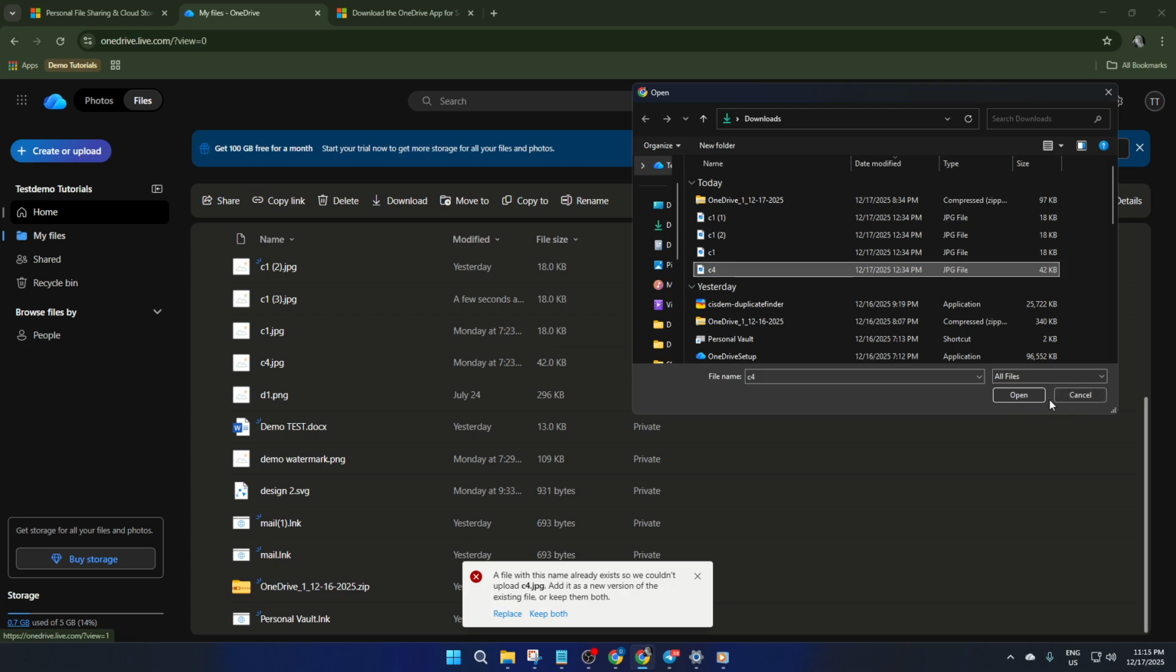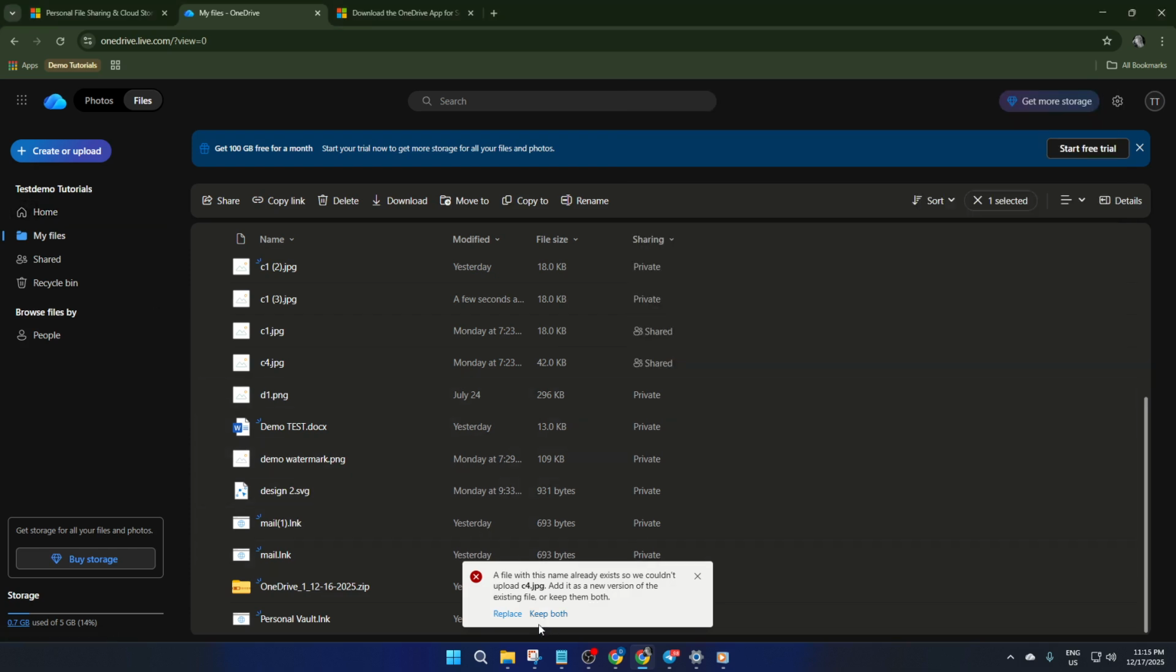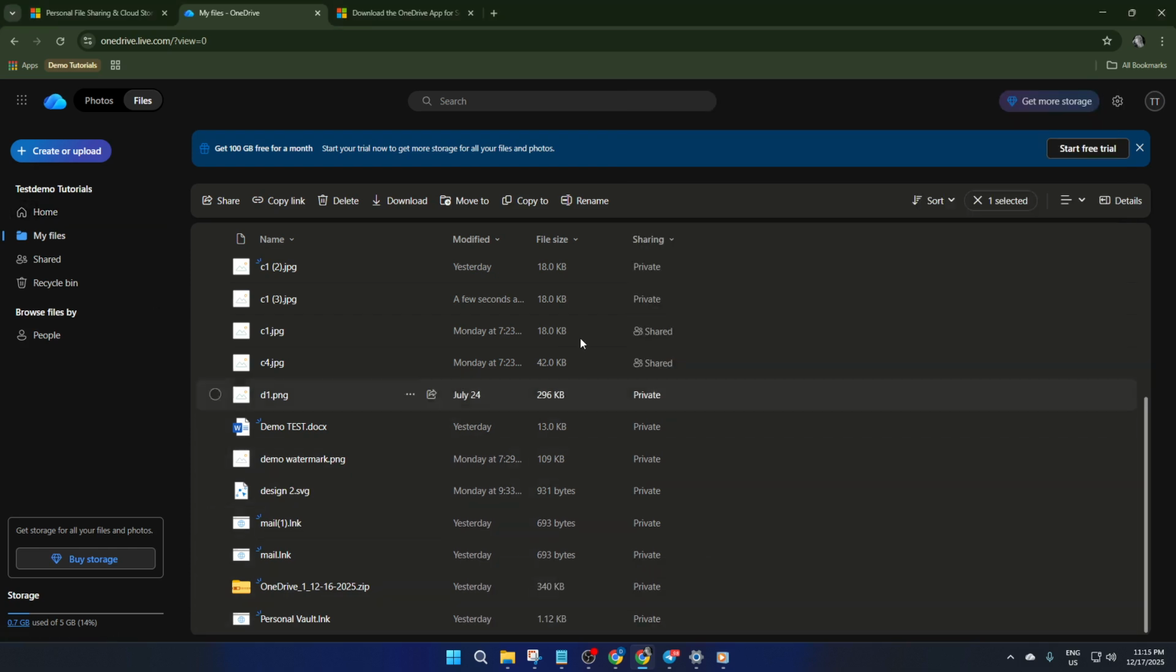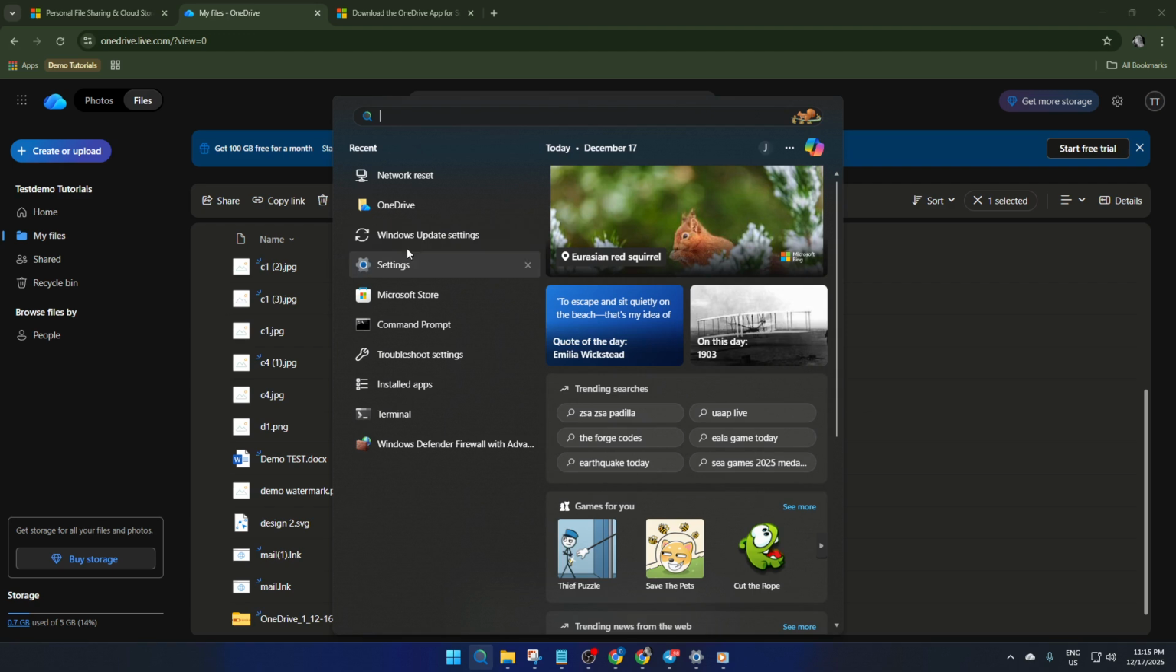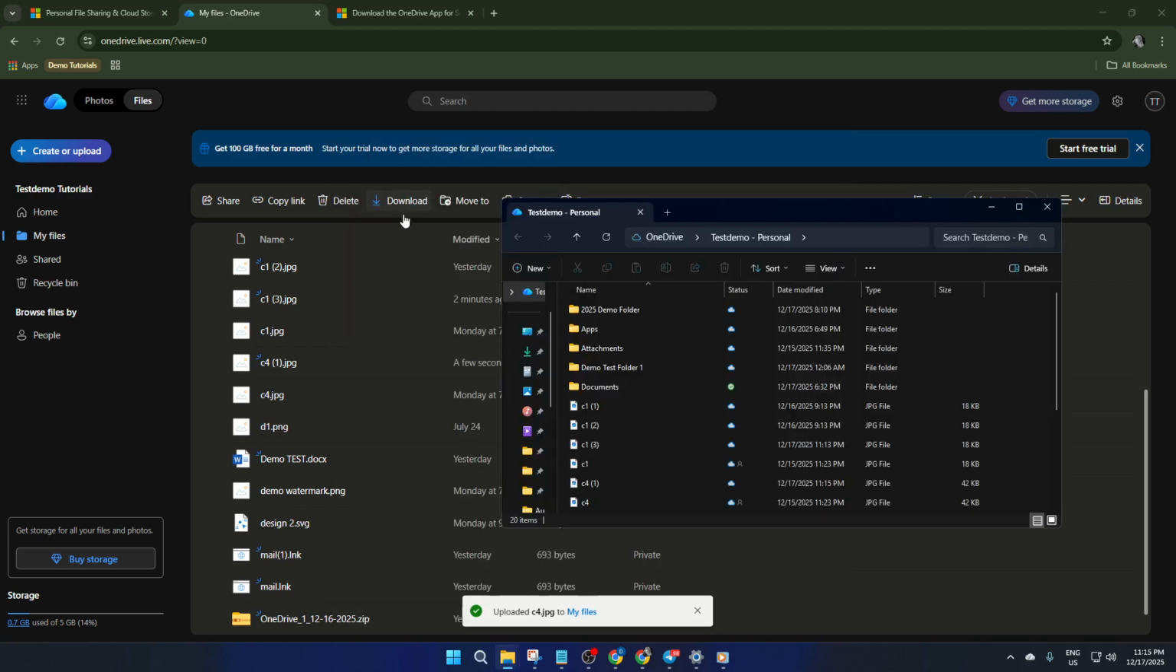One last tip, keep an eye on those little icons by your files. The blue cloud means a file is online only, a green check means it's synced and available offline, and a person icon tells you it's shared with others. If things look unfamiliar, just hover over the icon for a quick explanation. That's it, you're now set up and ready to take advantage of everything OneDrive offers.